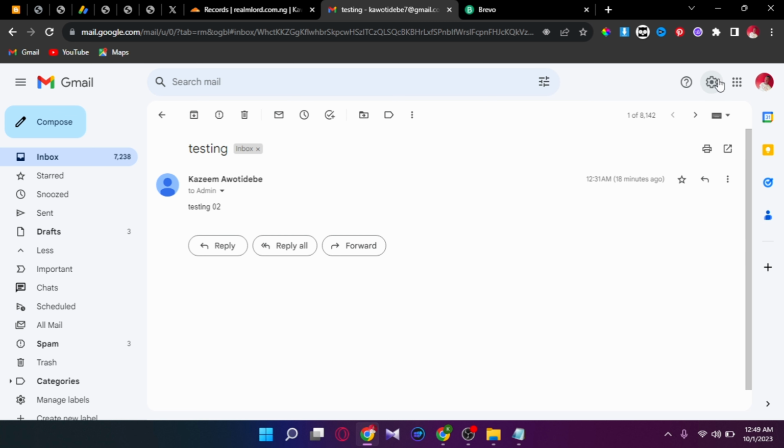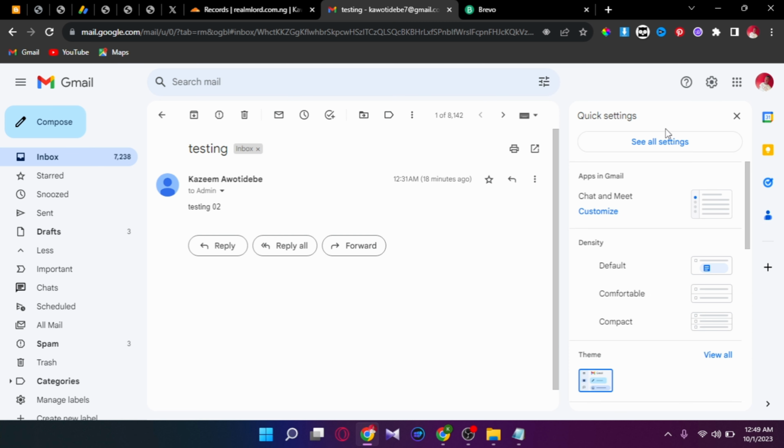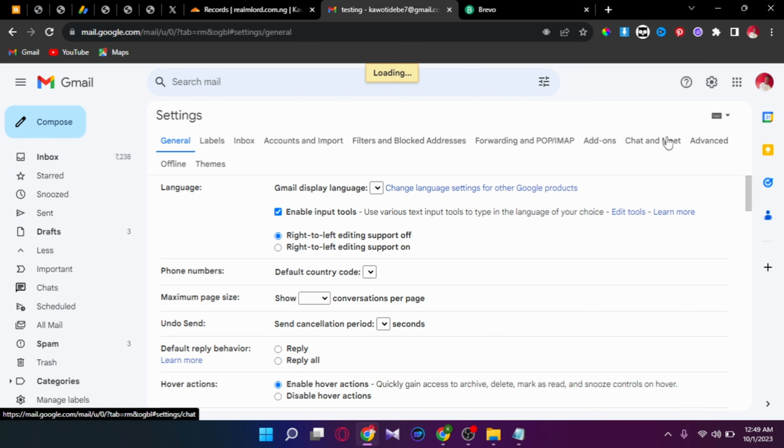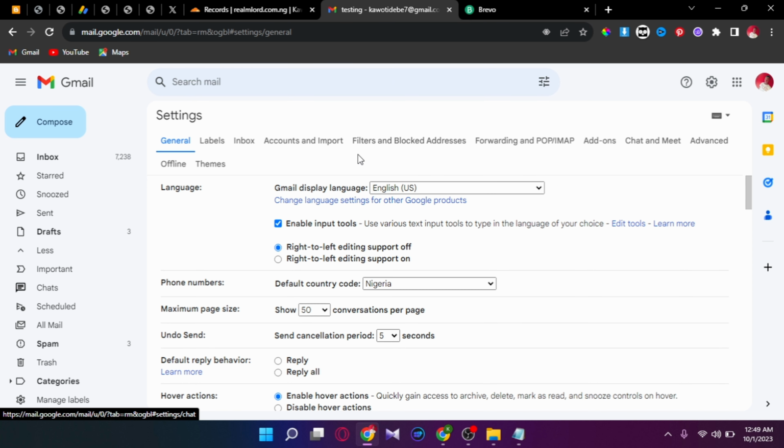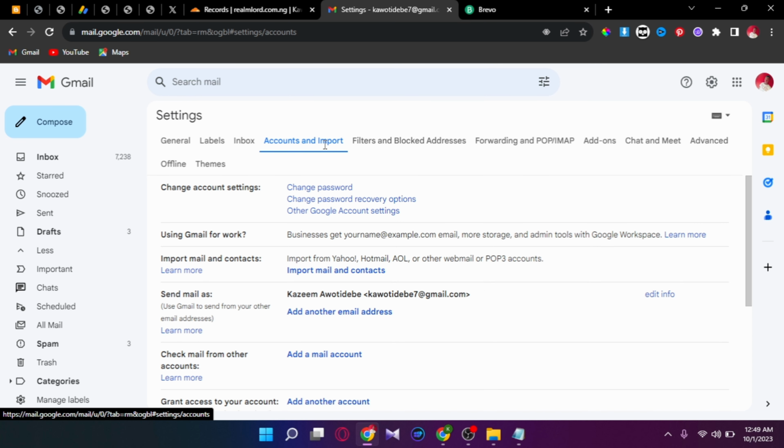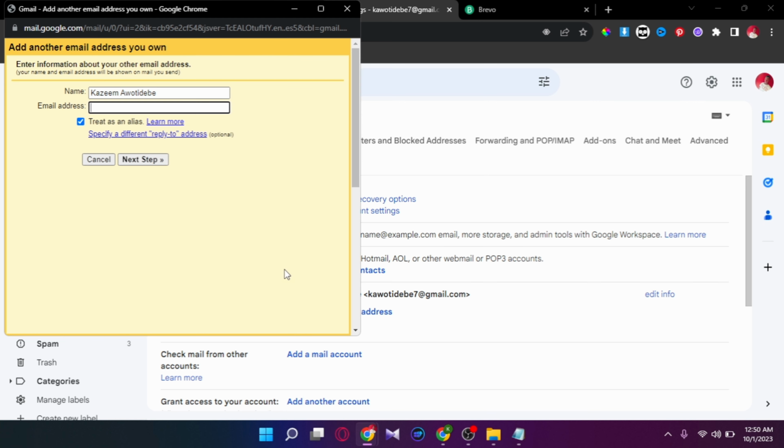Okay, so from here we'll go back to our email, go to settings, click on see all settings, and from here click on accounts and imports. So from here you will see we need to add another email address. We're actually going to try 3 different ways to add this, so just pay close attention because I'm going to show you guys 3 steps, and some might fail and one of those 3 steps will definitely work.